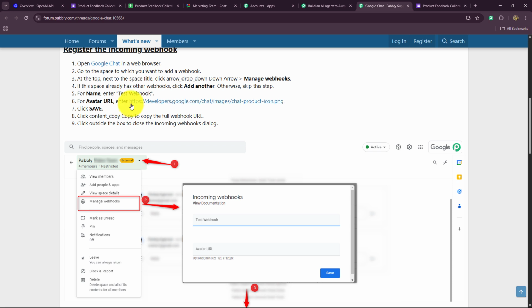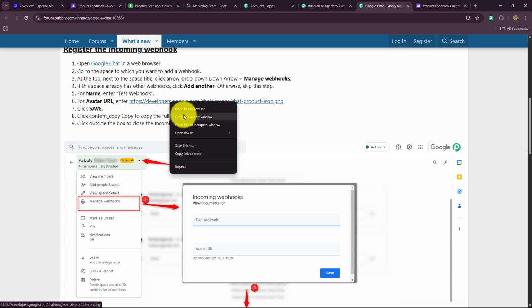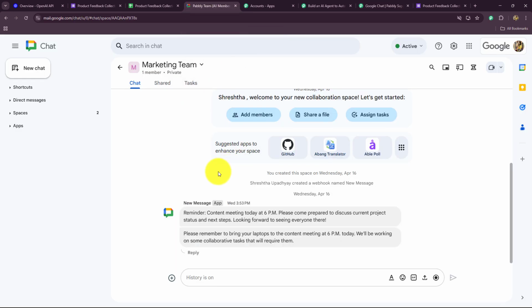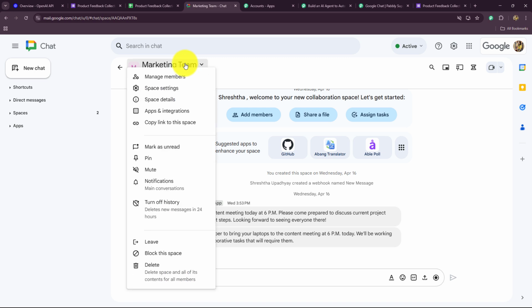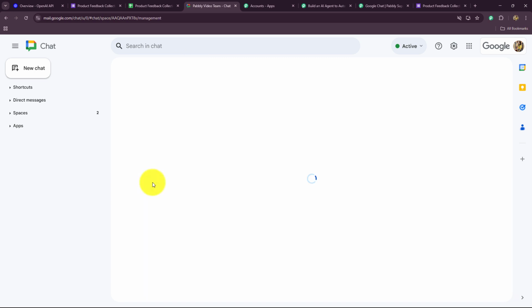First of all, to build the connection, because we want to generate the chat webhook URL, for that we have to copy this avatar URL from here. And then you have to go towards your Google Chat space which you want to connect with Pabbly Connect. This is my space, and over here we have the name of the space as marketing team. We have to go towards the name, and here we have apps and integrations which we have to select.